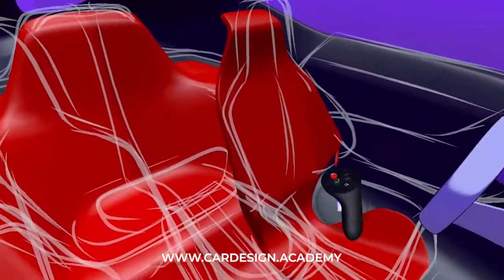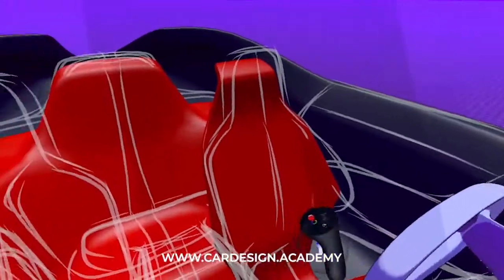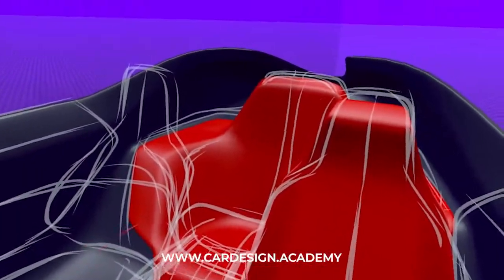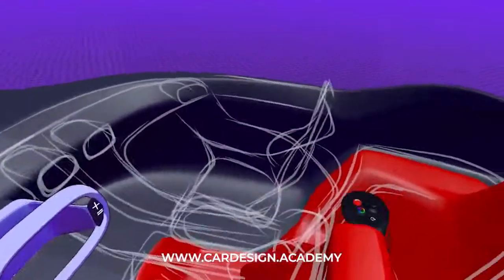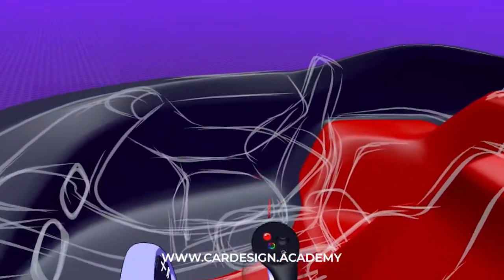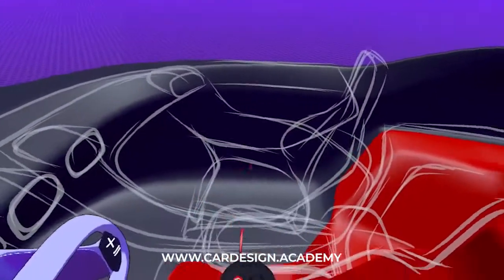So I just gave the seats a kind of a deep red color because I want that to be the accent color of the interior. It's kind of a classic Mercedes SL color scheme, the sort of red on black.